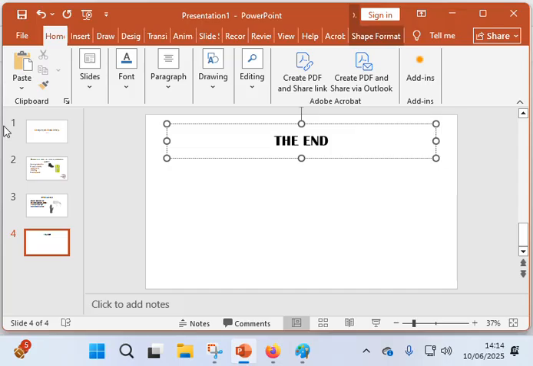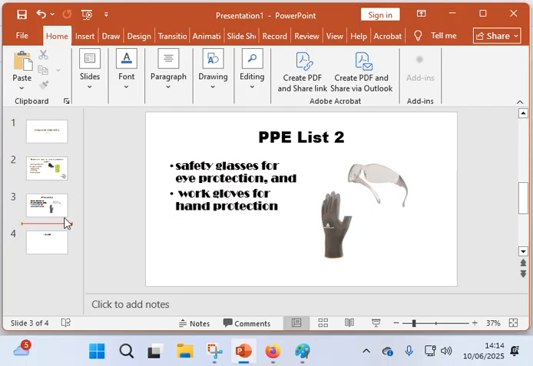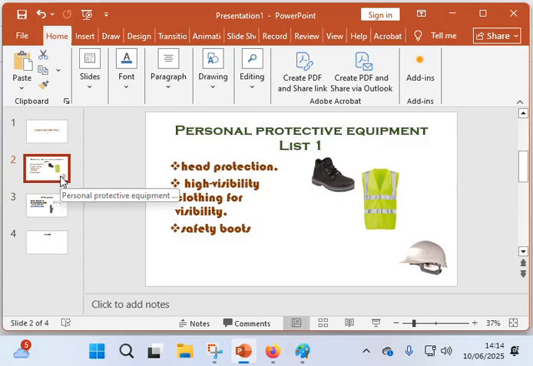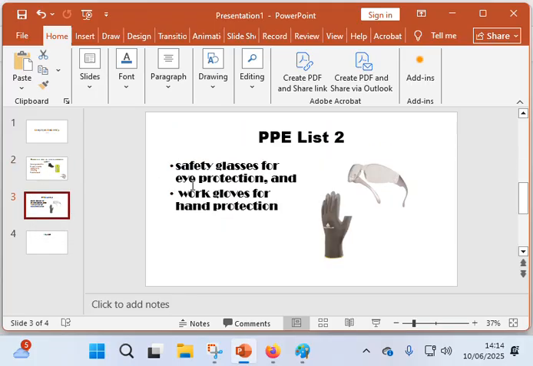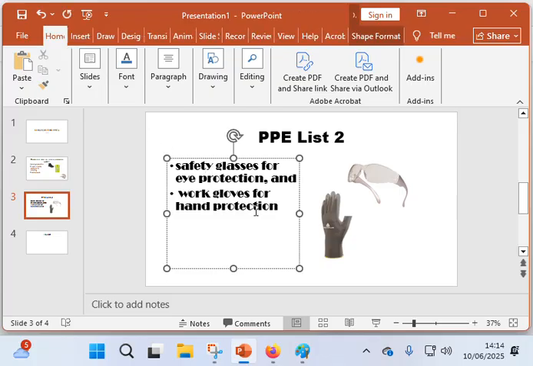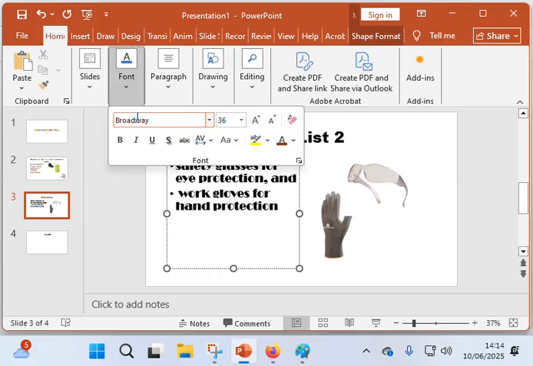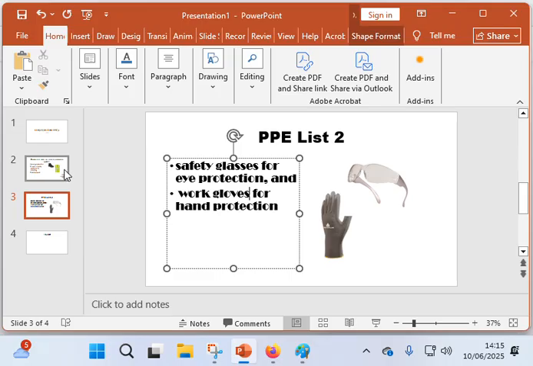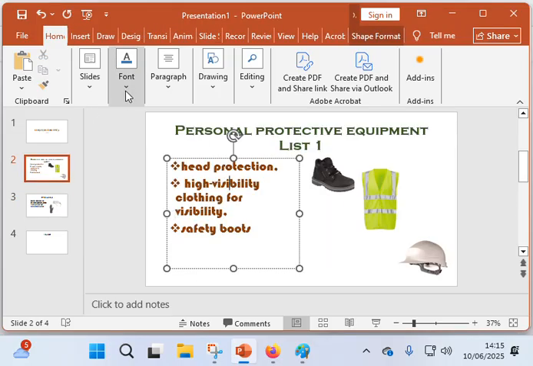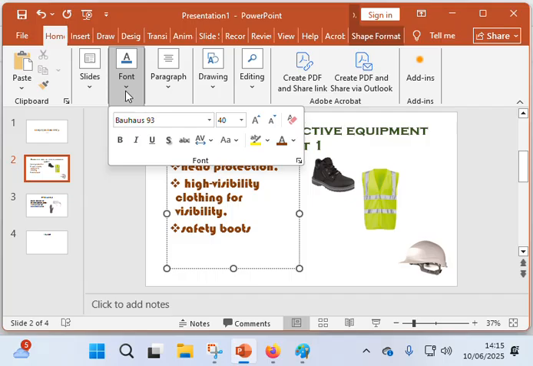Okay. Now this is all done, but still something is missing. I just want to make sure the font on slide 2 and the font here on slide 3 are the same. But if you see, what is the name of this font? When I click on it and click on font, what is the name of the font? Broadway. And what is the name of this font? Bahnschrift 93. But it doesn't look uniform.